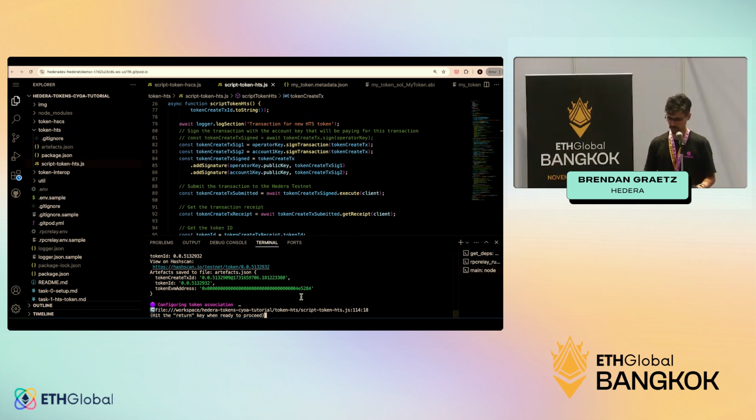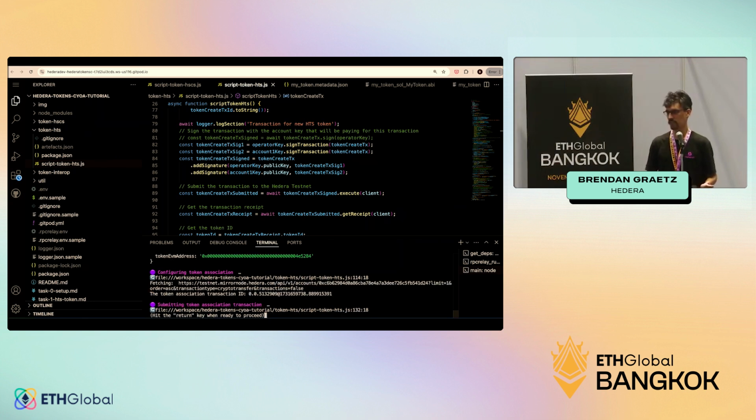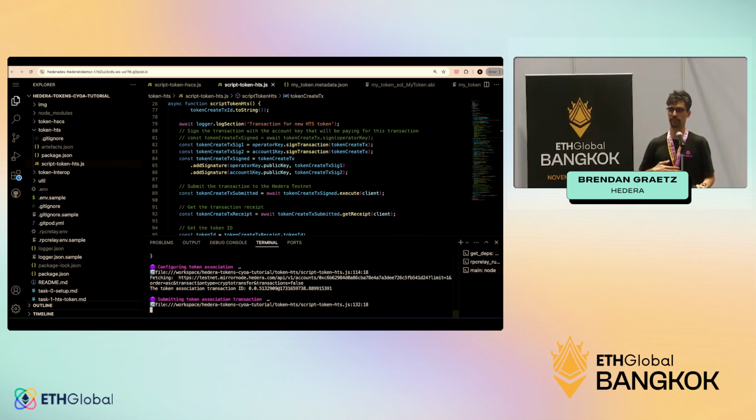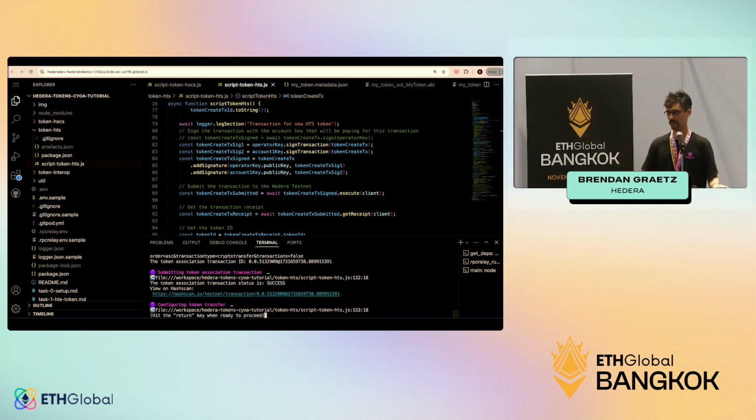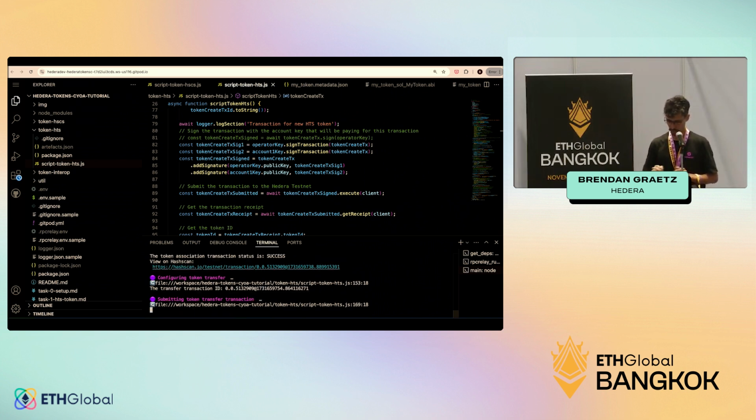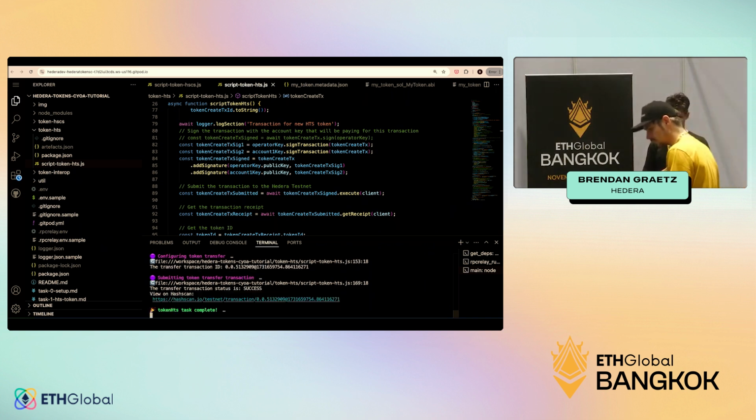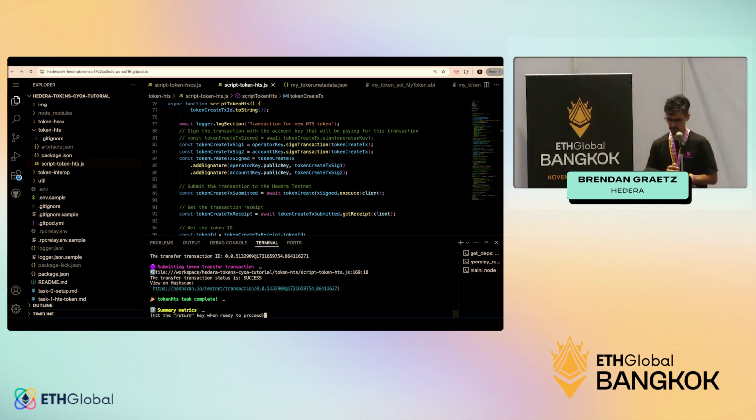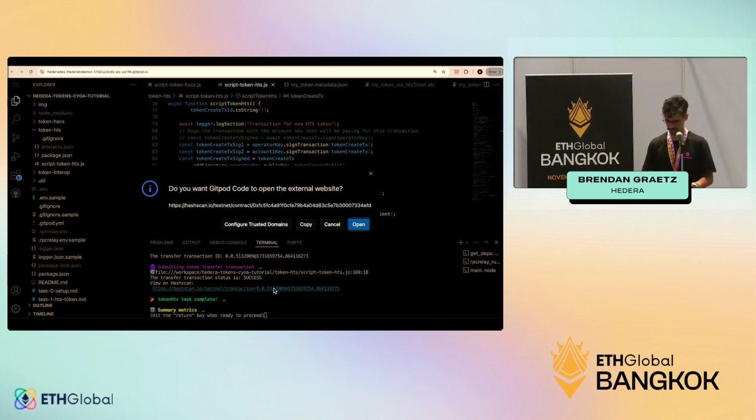Now we're going to do something called token association. This is just an additional step. You can't just transfer an HTS token to any random address. It has to allow it to be transferred to it. So that's a bit different from ERC20 tokens, which don't require that whitelist. All right, so we'll submit the token transfer transaction. Okay, so now we've transferred the token as well.